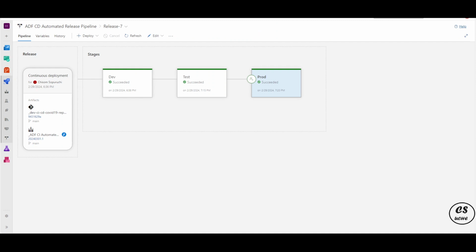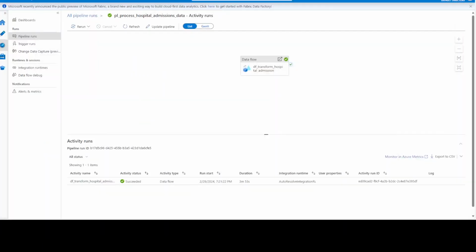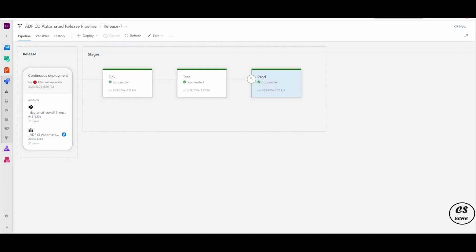All right, so we went ahead and approved the production environment stage, and we can take a look at the runs. So we had this pipeline run, the process hospital admissions data pipeline, and that succeeded. Now we've taken a look at the two options, the manual build and automated deployment and the fully automated solution. That's it for this DevOps stage. See you in the next one.